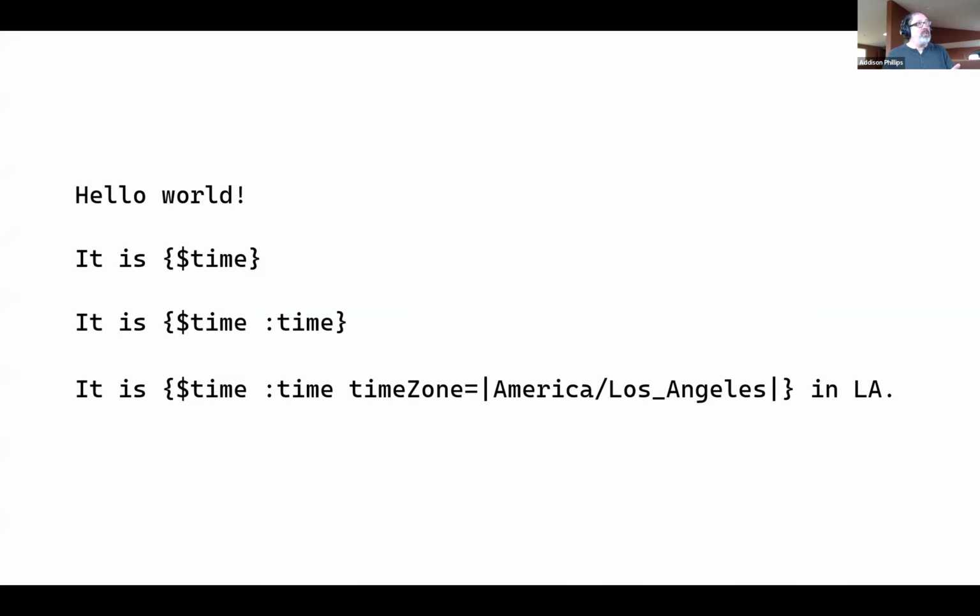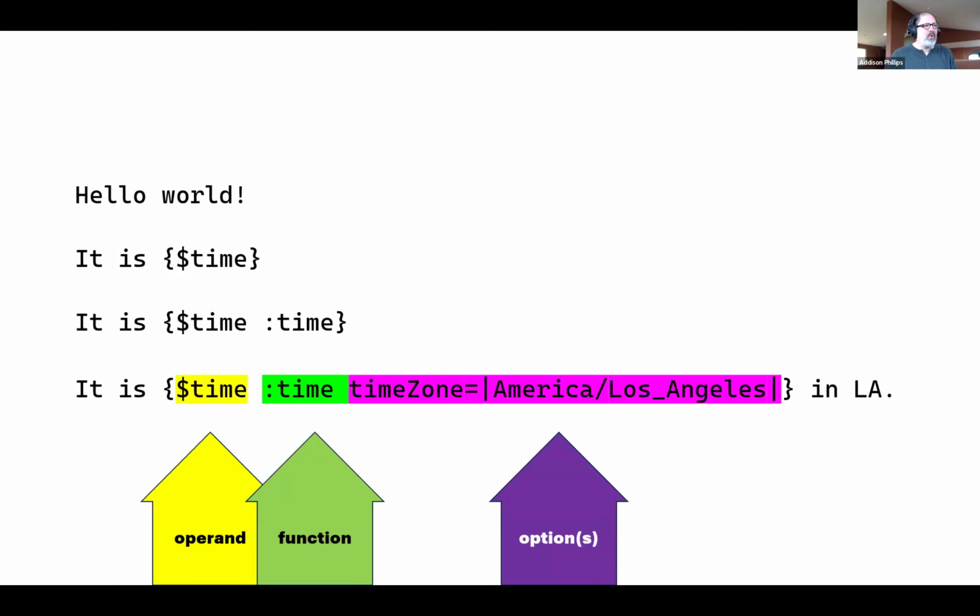Functions can have options. The options are defined for different functions. Here's a time function, and it takes maybe a time zone option, and we passed a string with a time zone ID in this case to it, and so now we can have a sort of a complete message which has all of the different pieces in place: an operand, a function, and its options.